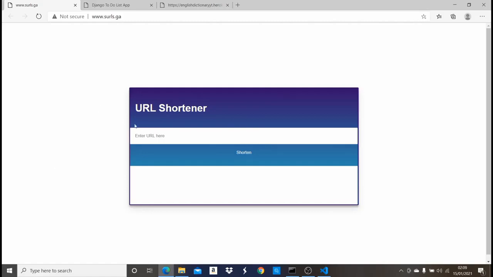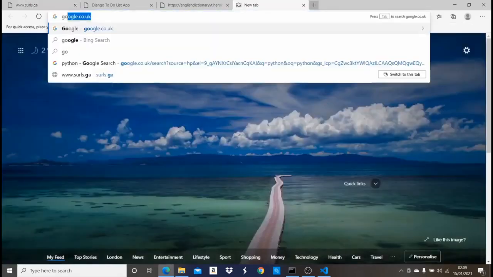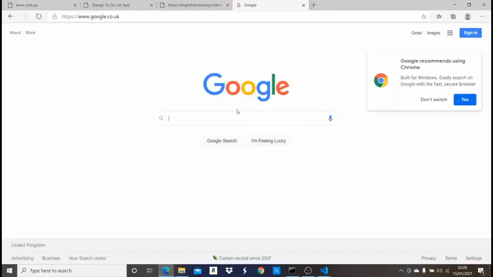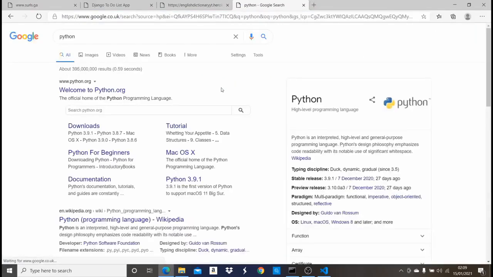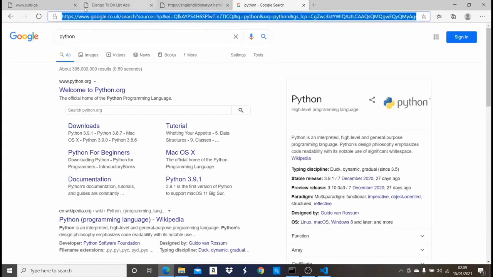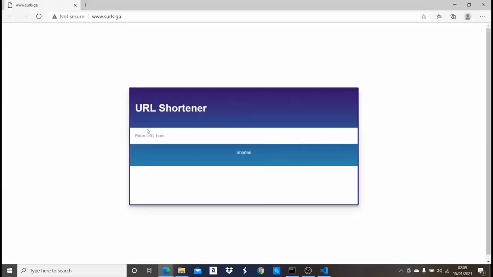The first one I have here is the URL shortener. Let me show you how this works. If I go to Google and search for a term like Python, once I click enter, you see that it gives me this link to the search page, but the link is very long. Now if I paste that link in here and click on shorten, you see that it generates this shortened link for me.